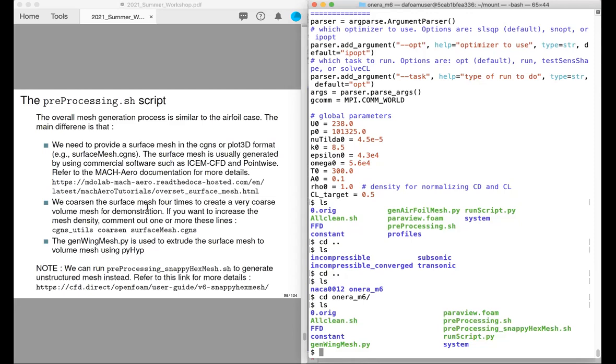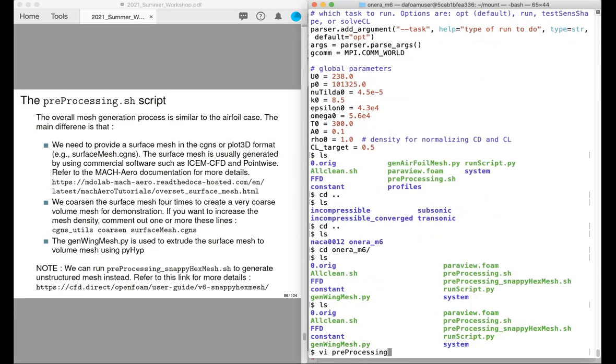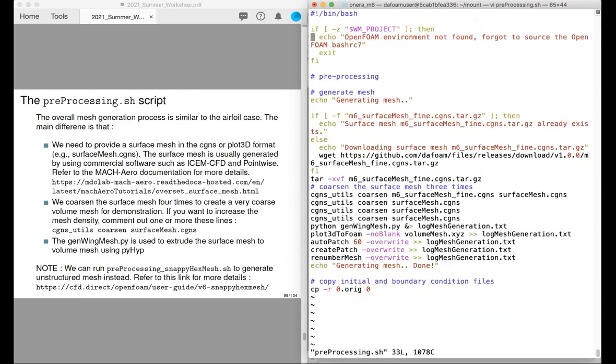Okay, so a couple of differences in the preprocessing scripts. Let me open this preprocessing case. You can see that it's slightly different in the sense that this is a 3D case. We are still going to use pyHyp to generate the mesh, but pyHyp requires a surface mesh, which should be in structured format. That's why in this case, we just download this structured surface mesh from that site, download from there and extract it.